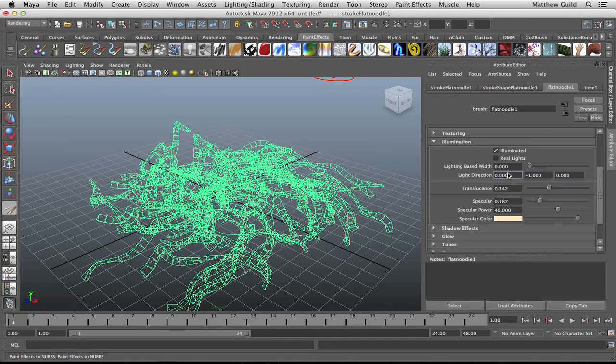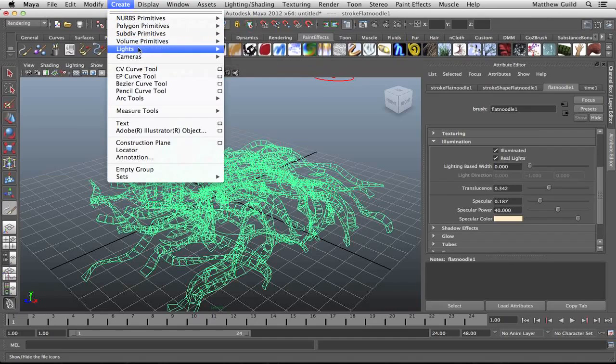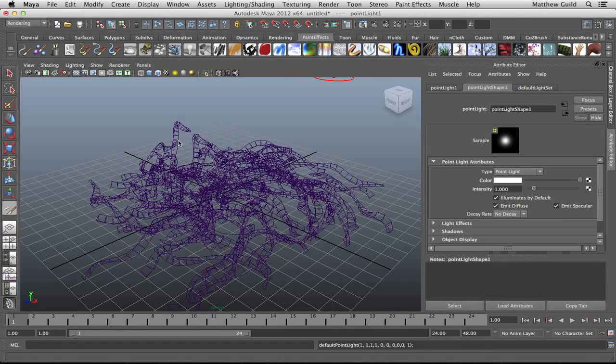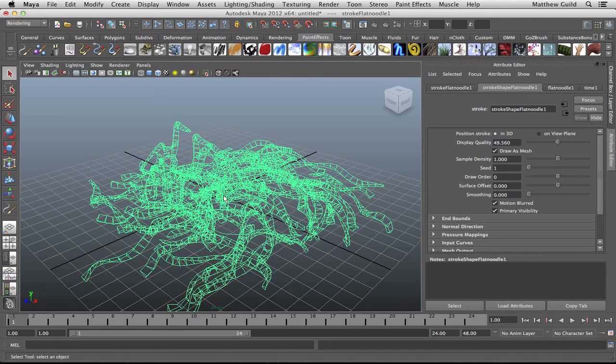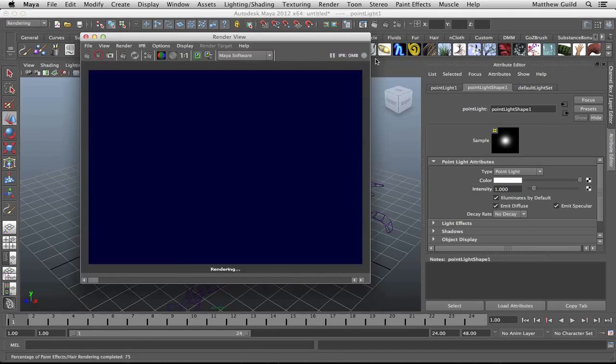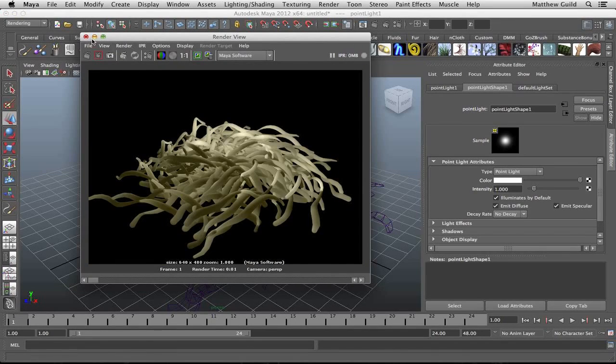So if you want to render it out with the lights within your scene, you just select real lights, and I'm going to drop in a point light here. It's kind of a pain to select, but I'll get there. Alright, just drag that up a little bit, render it out, and it'll be affected by this point light.